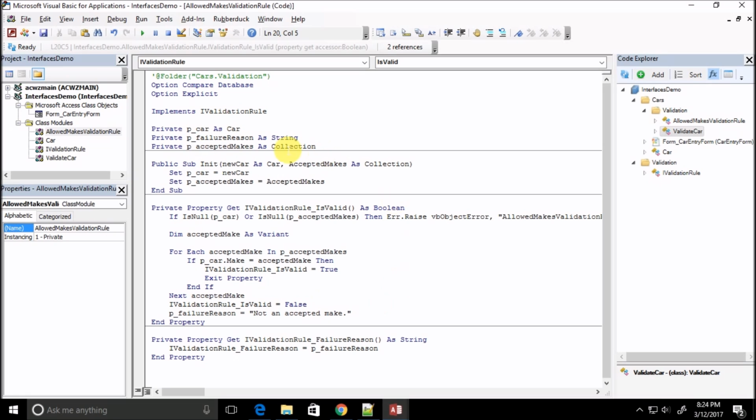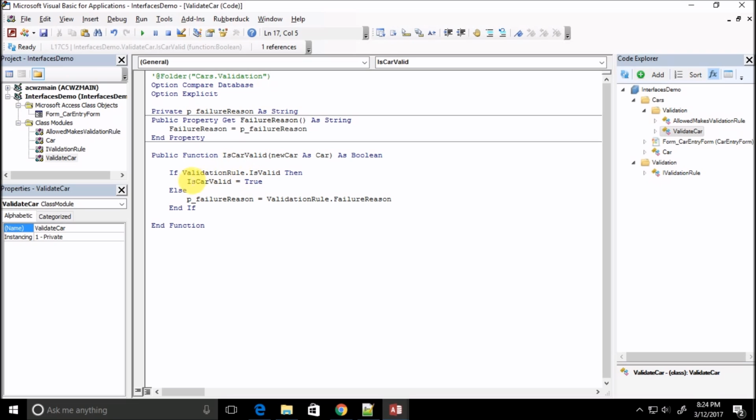And you can see that all of the logic is in here, and it's fairly complex, right? We're checking each one of the accepted makes. We have to pass in an accepted makes as a collection for the init function. And even though we have all this complex logic, when we do eventually pass it into this validate car, this if statement to see if it is valid, it doesn't really matter to this is car valid function how that is being calculated. All it cares about is that it is valid. It returns true or false. If it returns false, then give me the failure reason.